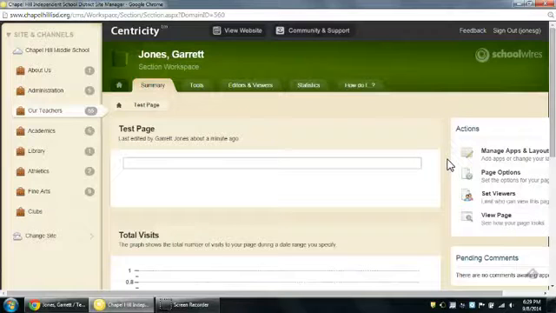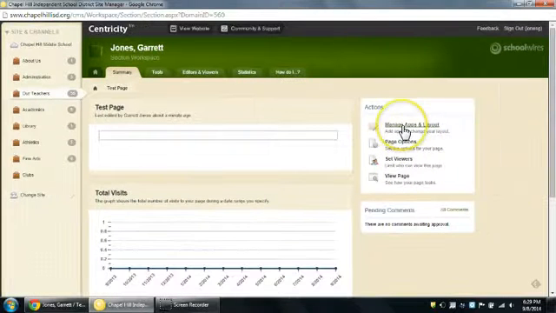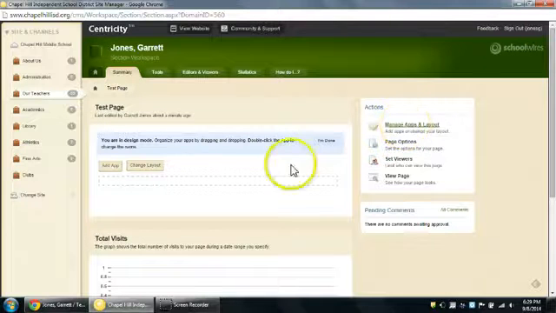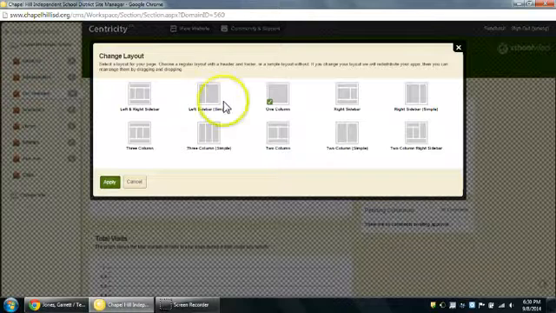So here's what we're going to do. We're going to zoom this out a little bit here. Okay, I'm going to go to Manage Apps and Layout on the right hand side, and I'm going to click Change Layout first. And what this is going to allow me to do is pick an actual layout for my page, how I want it to look. Do I want a header and a footer and a right hand column and a main column? Do I just want a right bar on the side and then a big column? Whatever's going to fit your needs.